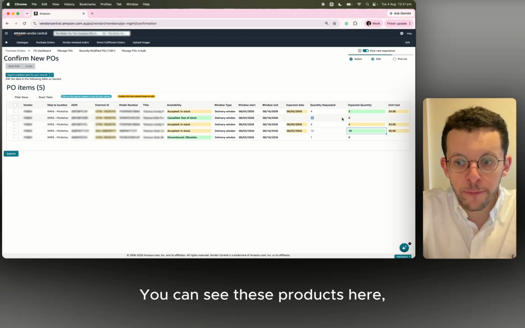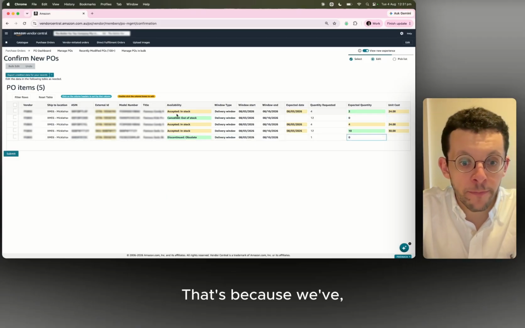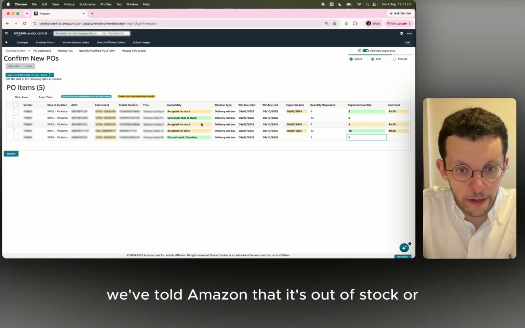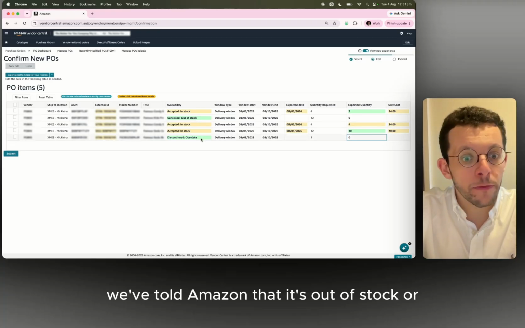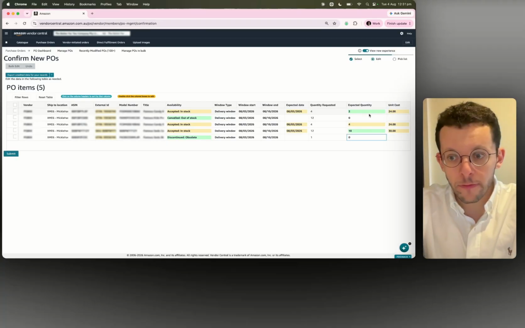You can see these products here, the expected quantity is 0. That's because over here in the availability column, we've told Amazon that it's out of stock or obsolete, and therefore they're not expecting anything.